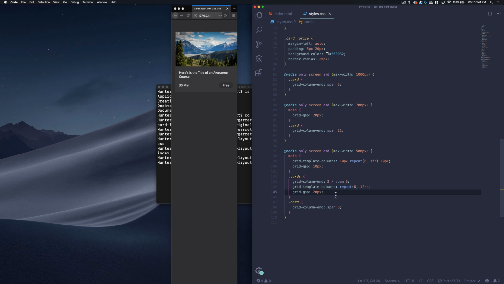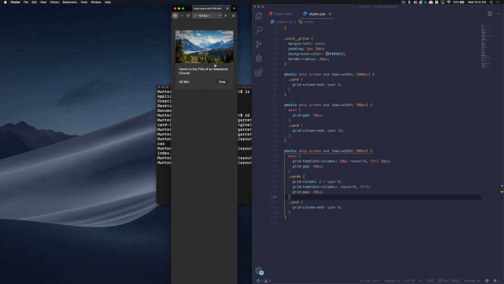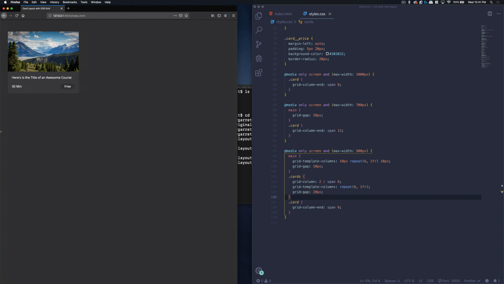And on further investigation, I have this set to grid column end. It needs to be grid column, which is the shorthand method. We want it to start on 2, which is grid column start, and grid column end is going to be span 6. So once we change that and save it, you can see that our design actually looks correct now. So on really small screens, we have 10 pixels on the left and right, and it takes the remaining 6 columns of space. And once we make this bigger, you can see the card gets bigger.